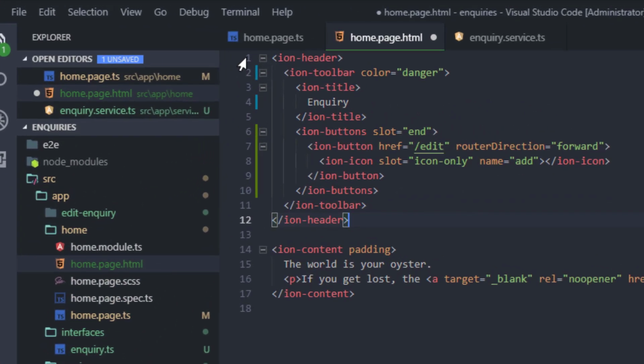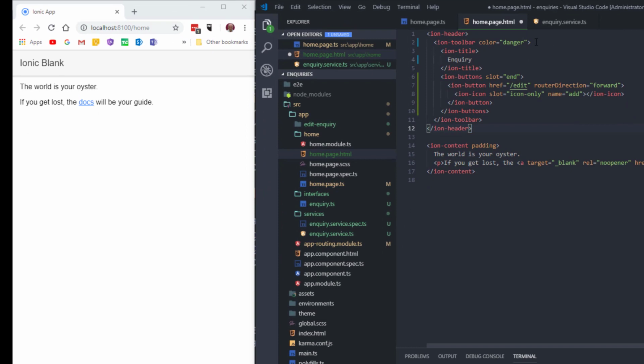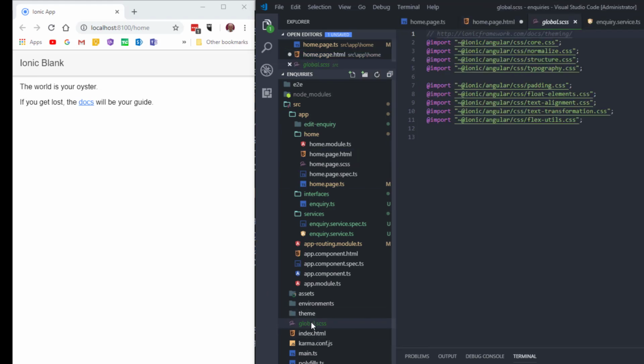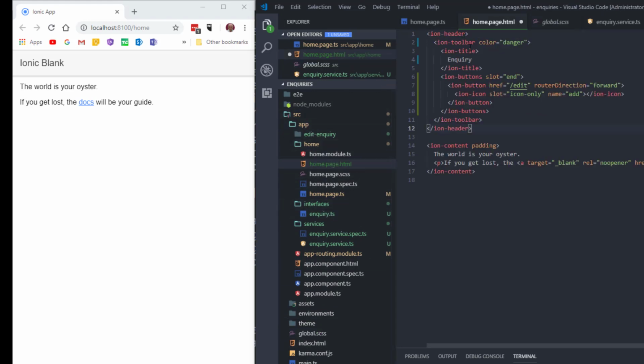So header stays the same, toolbar stays the same, but we've added a decorator. We've said that we want its color to be the danger color, and we'll look at colors in a minute when we're looking at the different SCSS files that we've got across this whole structure. So we've said that we want it to be red. Our title is going to change from Ionic blank to inquiry.